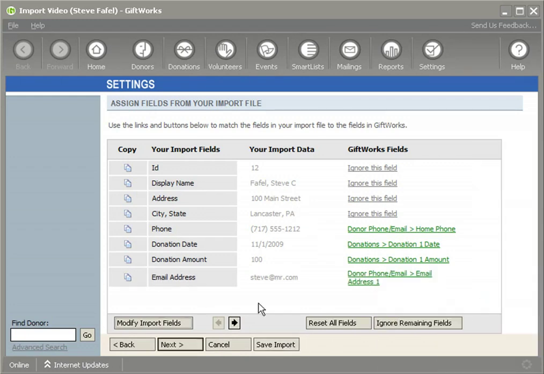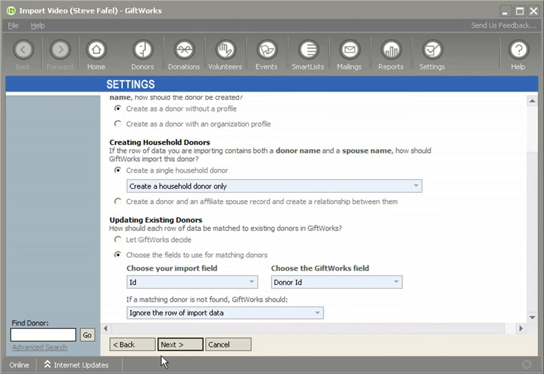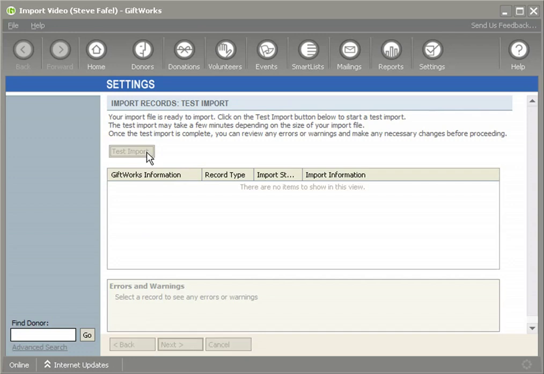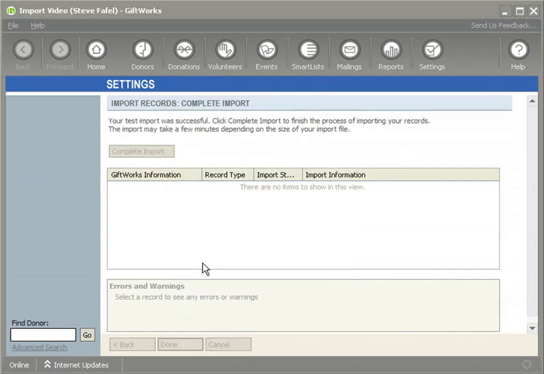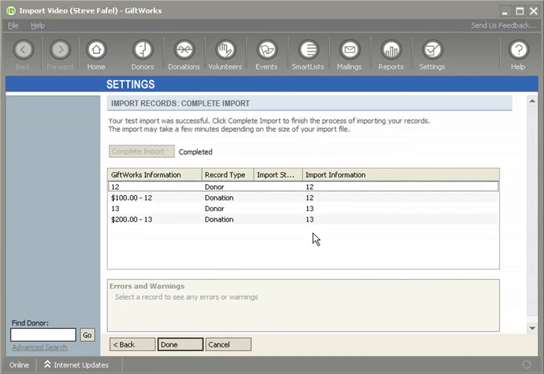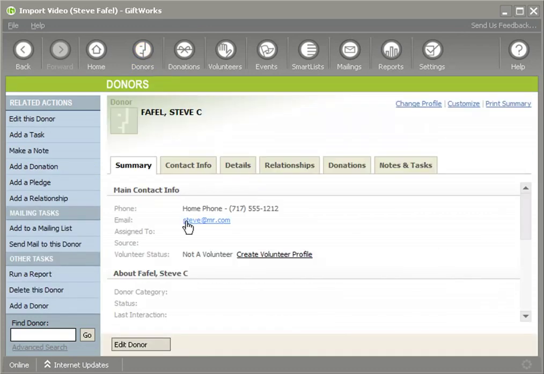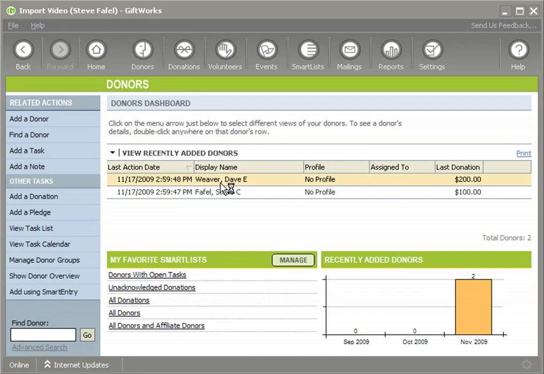And so now, because I've set up my Excel spreadsheet, I've chosen to update existing donors based on the donor ID that I exported earlier, and I've mapped some new fields. I can then go ahead and test this import. Complete the import. It looks slightly cryptic because I don't have donor names, I just have their IDs. Click on Done. Go back to my donor dashboard. Now I can see Steve. He has his email address, the phone number's been added, and I have a donation for Steve. And then I have the information for Dave as well.